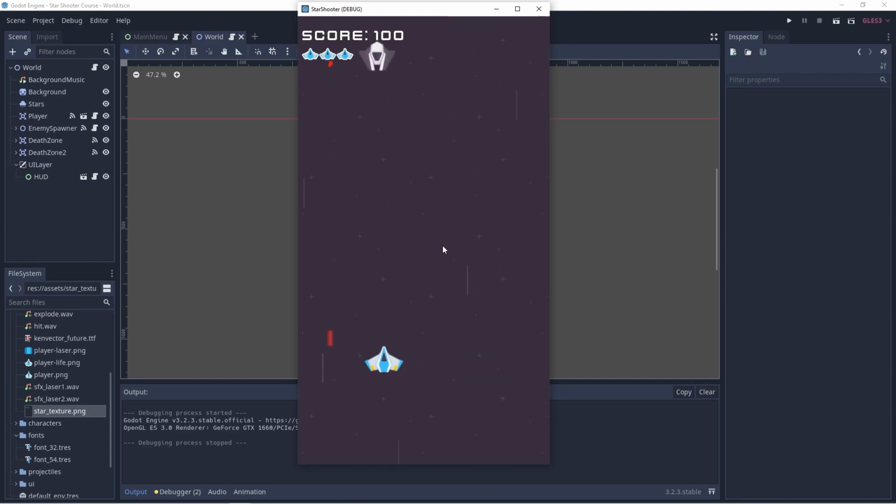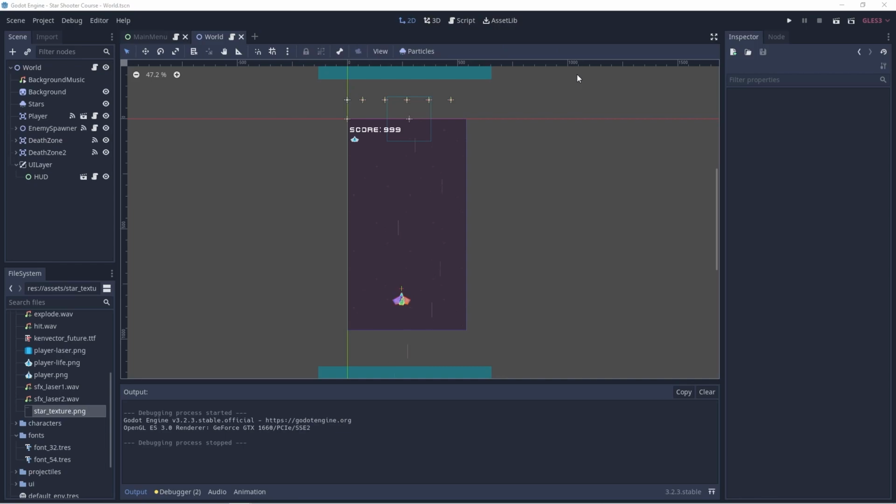Once I kill an enemy, this effect is being spawned, and it's the same for me. If I die, an explosion effect is emitted. Great, so let's take a look at how we can build this.